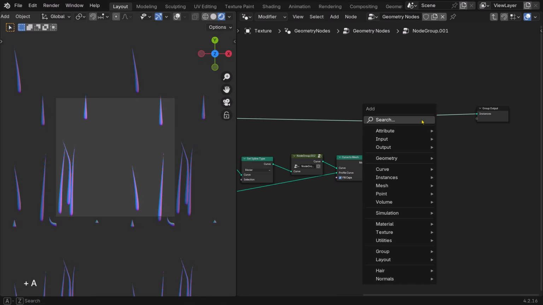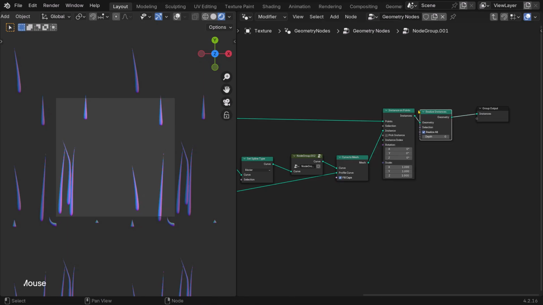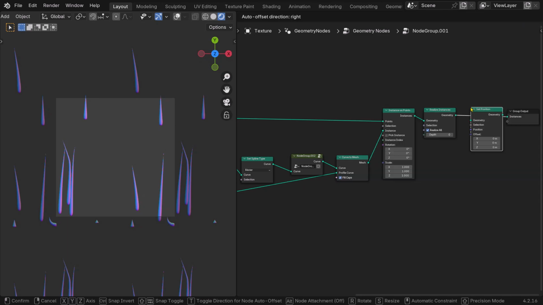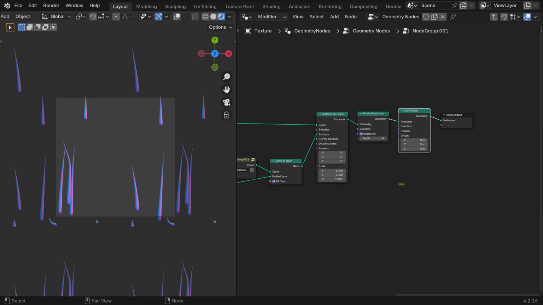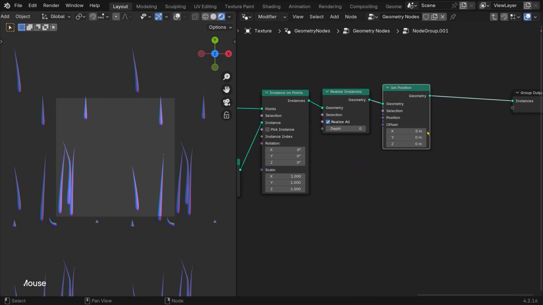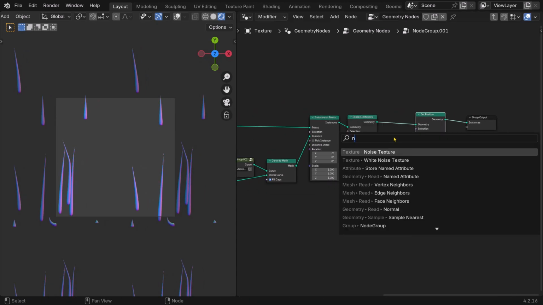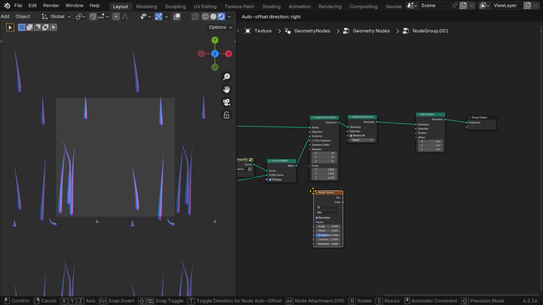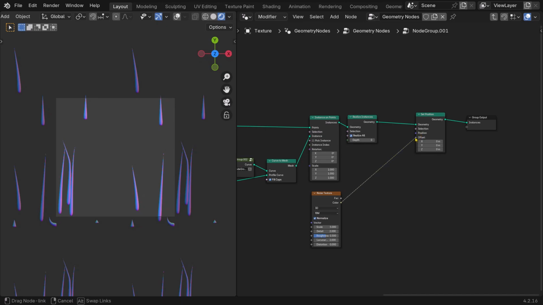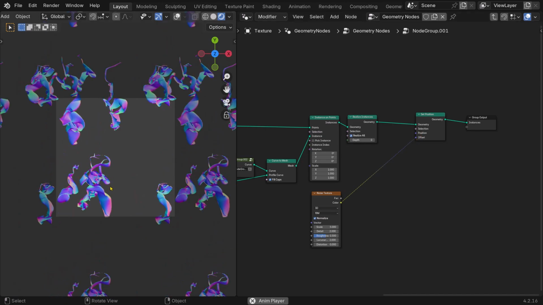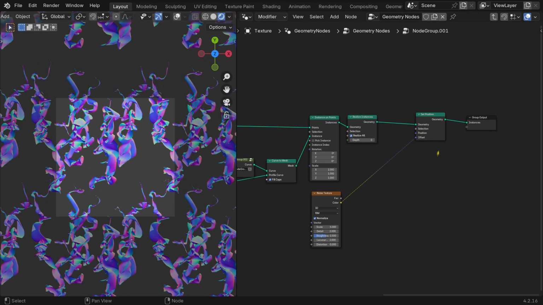We place a Realize Instances node right before the last node. To make these raindrop objects tangible and realistic, add a Set Position node. This offset helps us sculpt the rain to look more liquid. Now we need to place a noise texture. The rain looks dreamlike and weird.